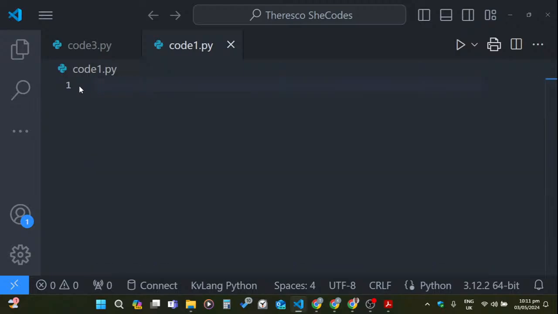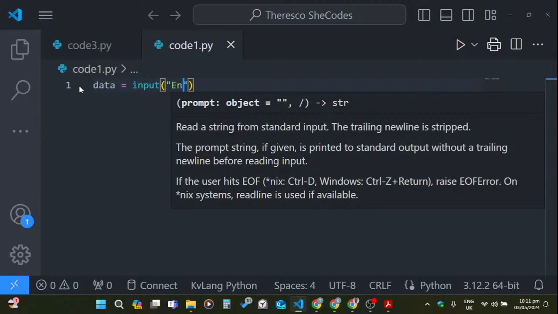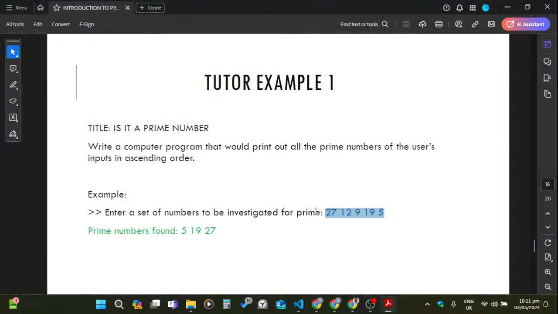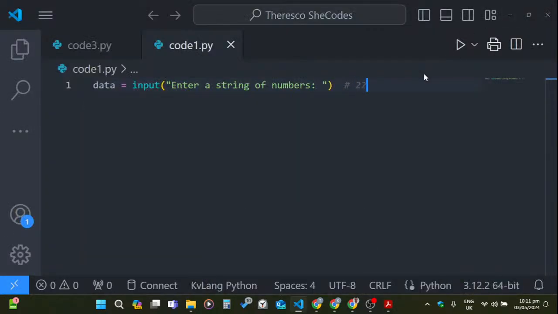So let's say we are taking an input from a user. First, let me call it data. Let me say input, and say enter a string of numbers, whatever the user will enter, separated by a space. So for example, looking at this example, we have 27, 12, 9, 19, 5. So it's going to come in as a string like this.